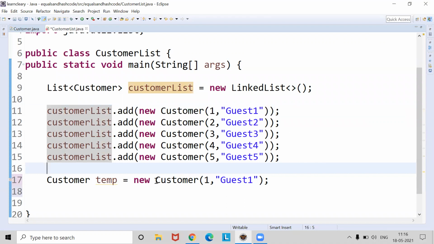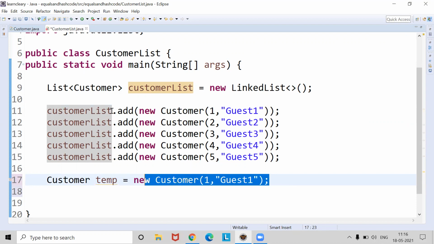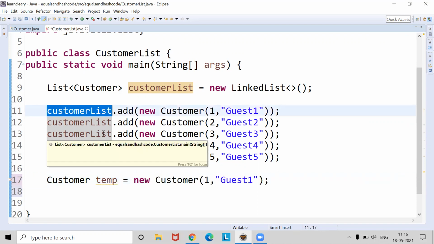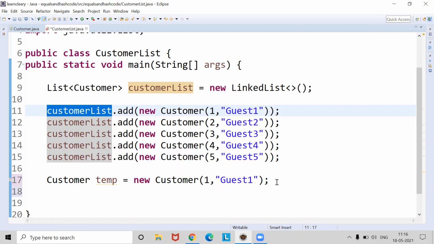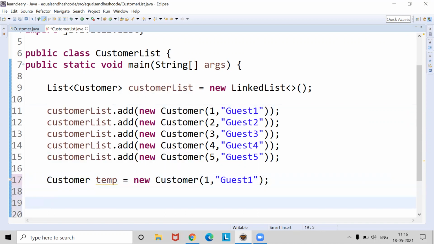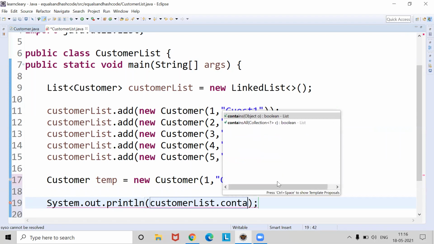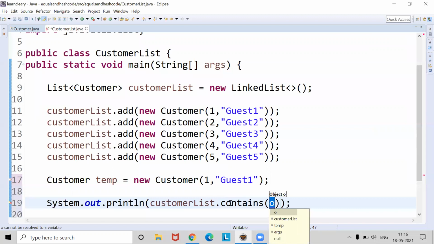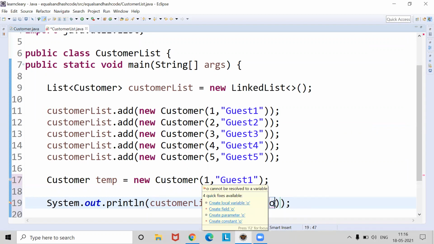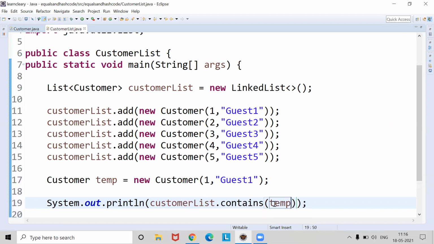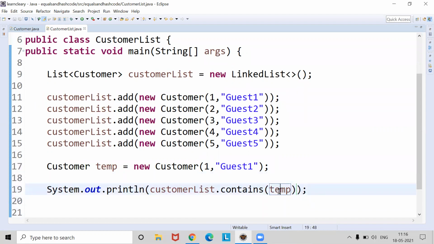As we know, this customer with this data 1 and guest 1 is available in the customer list. Now let's try to see whether we get the answer true or false by printing the output of the contains method. Customer list dot contains. Now to the contains method, I want to pass the temp object. That means I want to check whether this object temp is there inside the collection. If it is there, it should return me true. If it is not there, it should return me false.